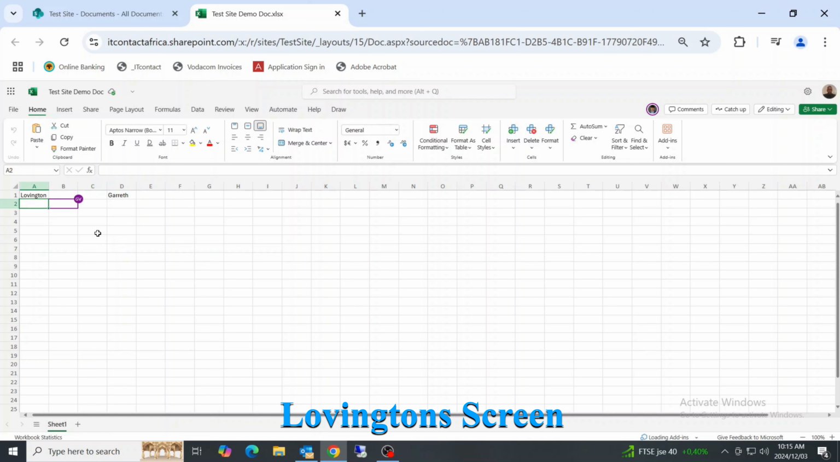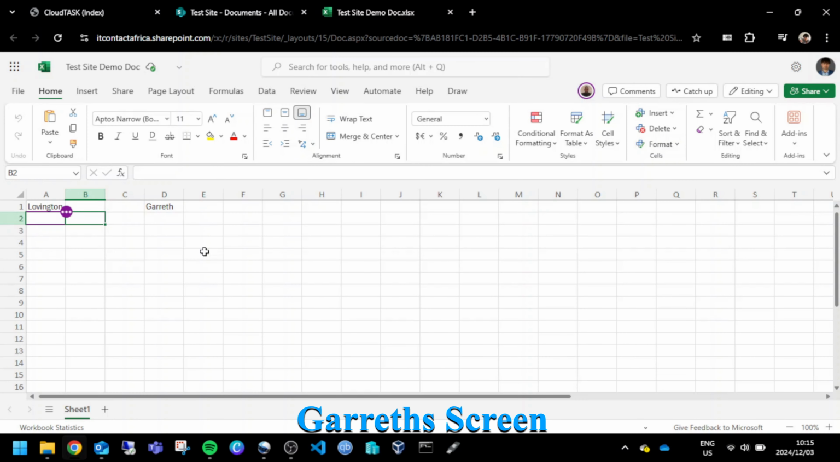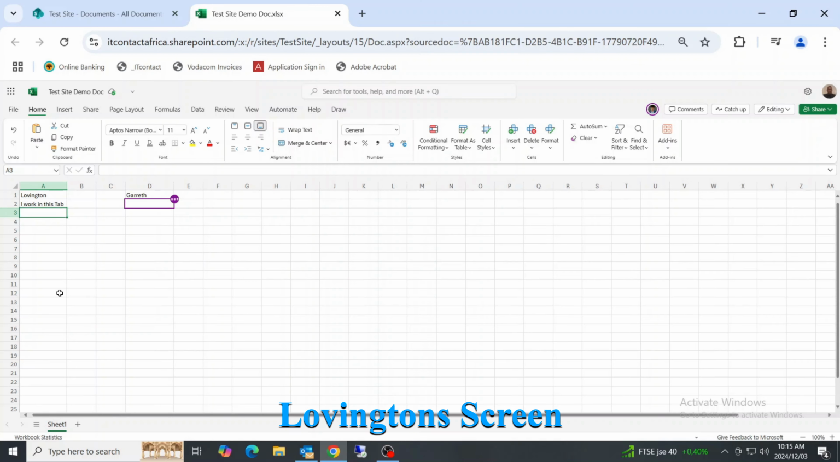Okay. Now you'll see on Lovington's screen, we will enter some text, and then I'll show you on Gareth's screen that Lovington's text will reflect live data on his side as well. And then you'll see on Gareth's screen that it came through immediately. And then you'll see Gareth will type in some information, and then Lovington will see it on his screen. And that's the live collaboration between colleagues, and this will work automatically on any SharePoint document, whether it be Word or Excel. Thank you for the how-to, Gareth.